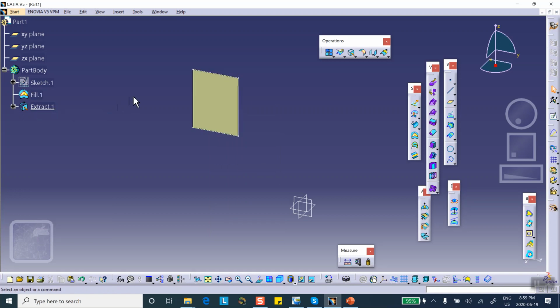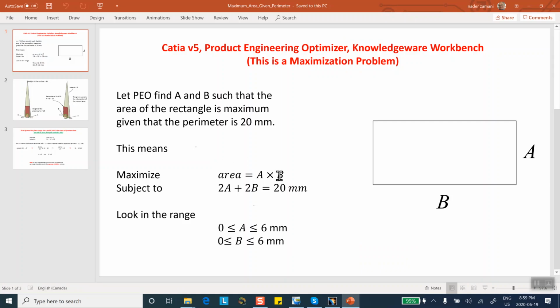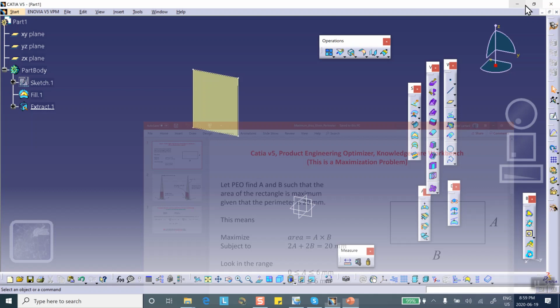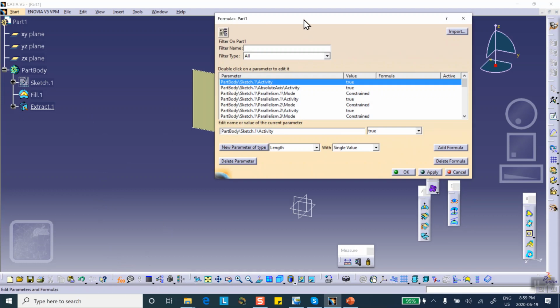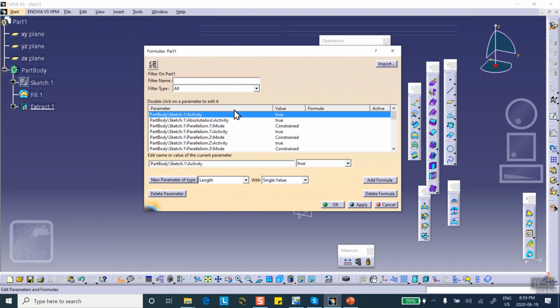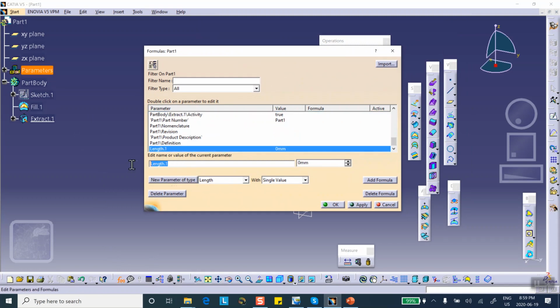All right, now the next thing I want to do is create 4 parameters. These parameters are A, B, perimeter, and area. Okay, so let's go ahead and do that. Let me remind you how we create parameters. We go to f of x. Let's do the 3 parameters which are of type length first. So this is length, new parameter. I'll call this one A.